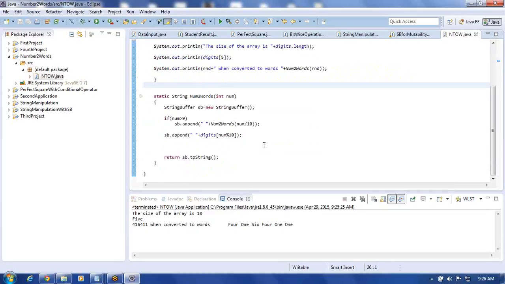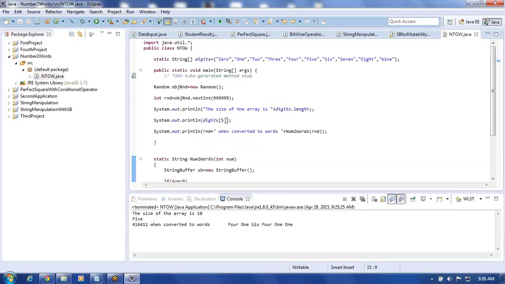In the same manner, we can convert the given number into words, or from decimal to hexadecimal. With the same concept, you can convert the given number into hexadecimal format. How is it done? See here. I declare a character array here, static, followed by char.